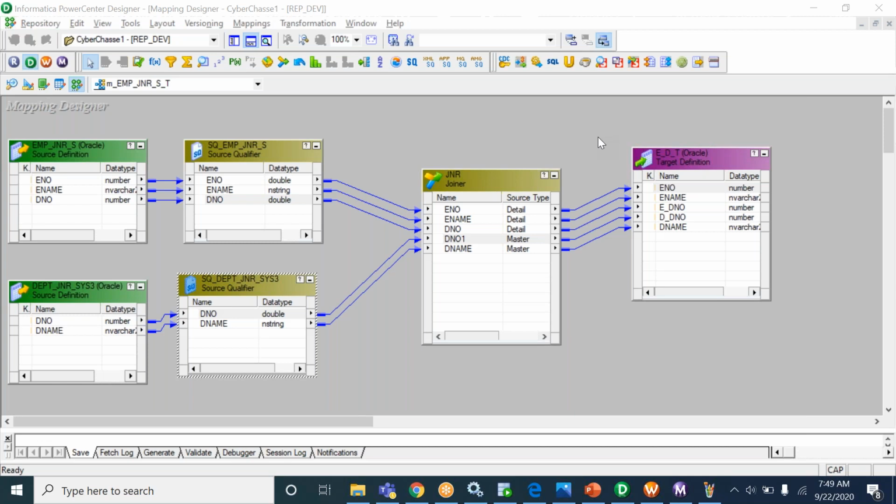Till now we discussed some of the transformations like source qualifier, its properties, and then the expression transformation, filter transformation, router transformation, sequence generator, normalizer transformation, joiner transformation, right? Around 7 transformations we know till now. So we'll start implementing the transformations in the scenarios. So tomorrow we'll start scenarios.